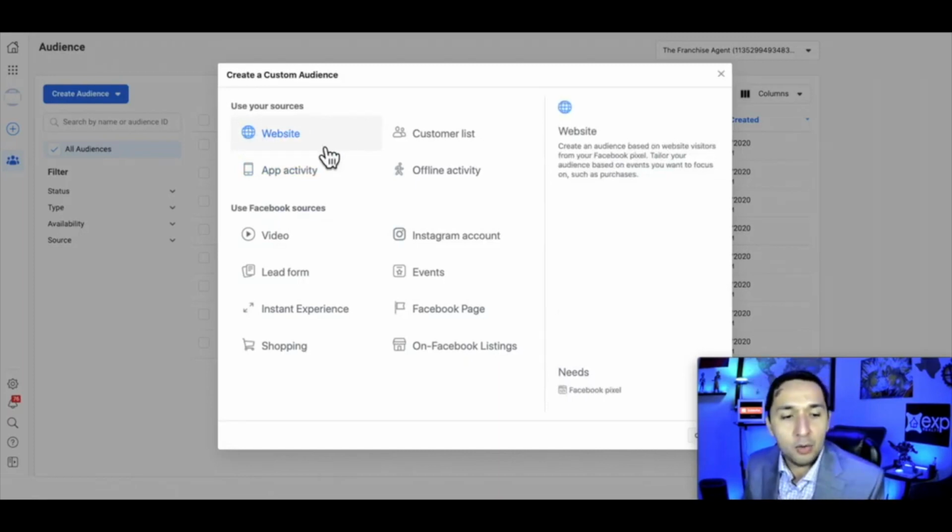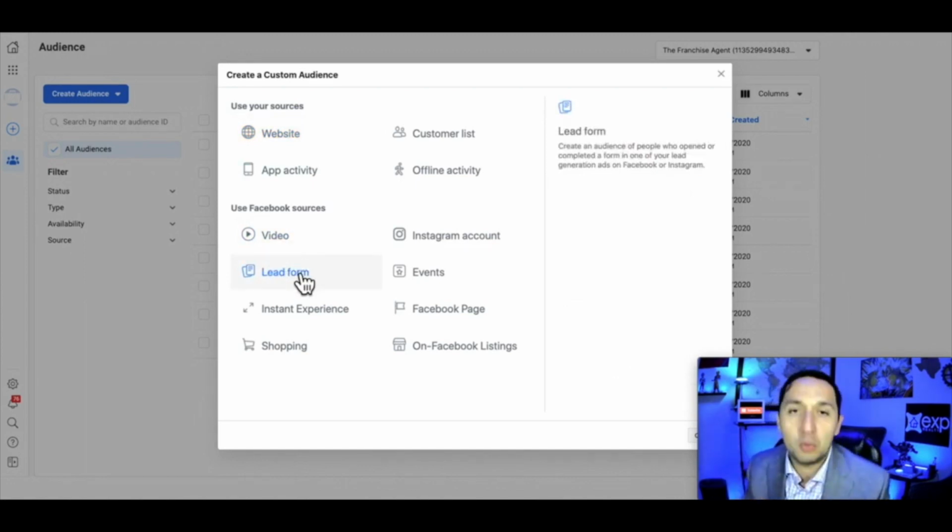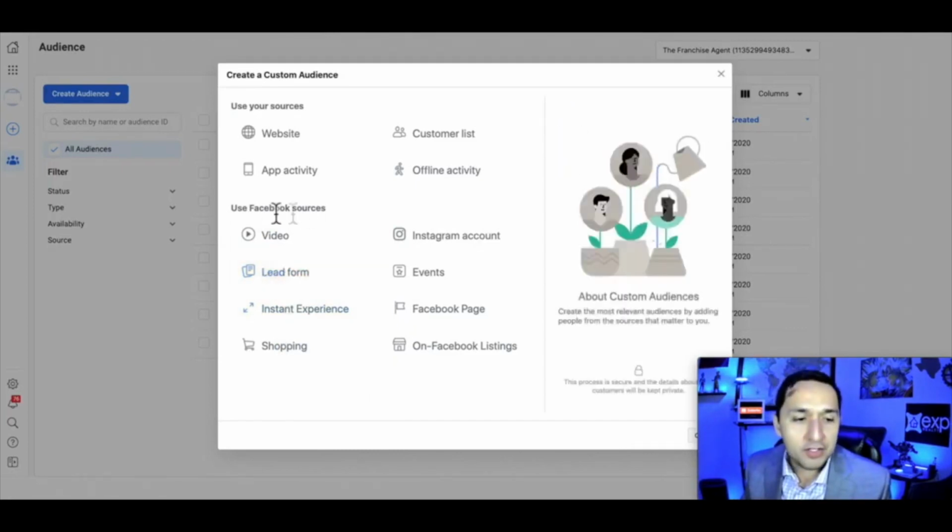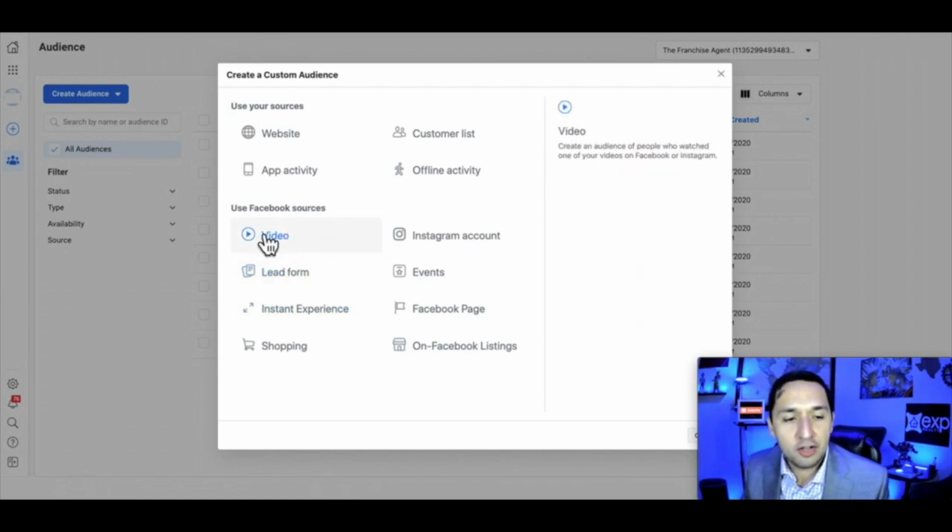And then also, next, the third is your lead form. This is another custom audience that you want to create because you're able to retarget them. But again, the value here is in the special ad audience that you create from those people that visited that form. Also, we have video. Video is another source that you can draw upon. Those people that actually looked at your video, you want to create an audience around that.